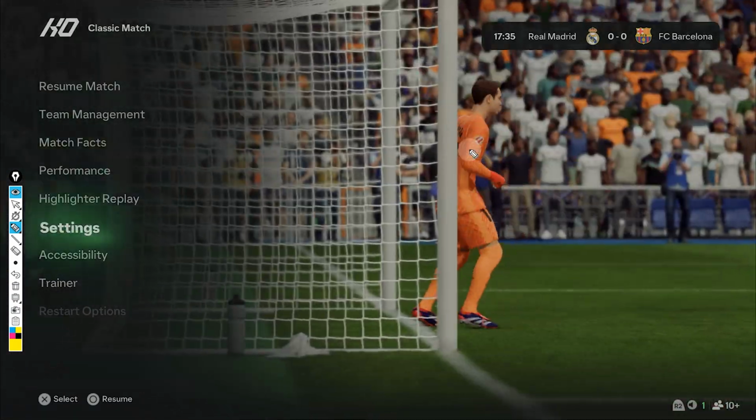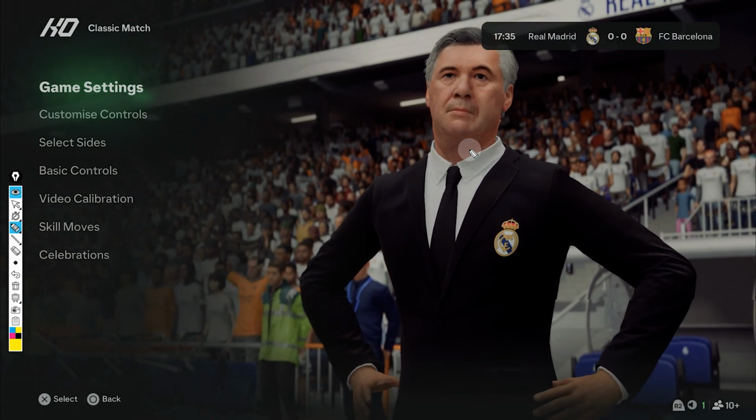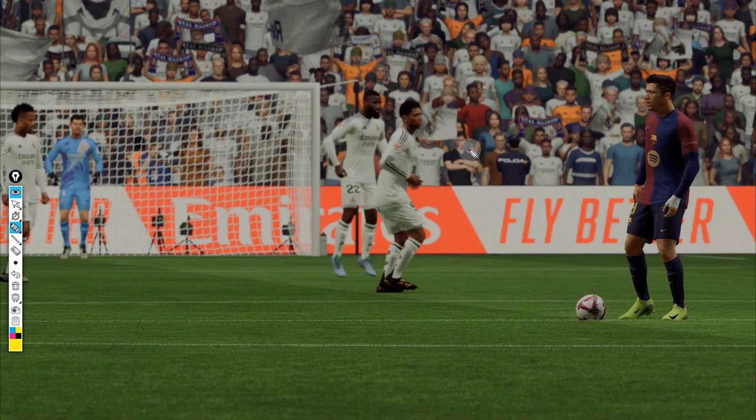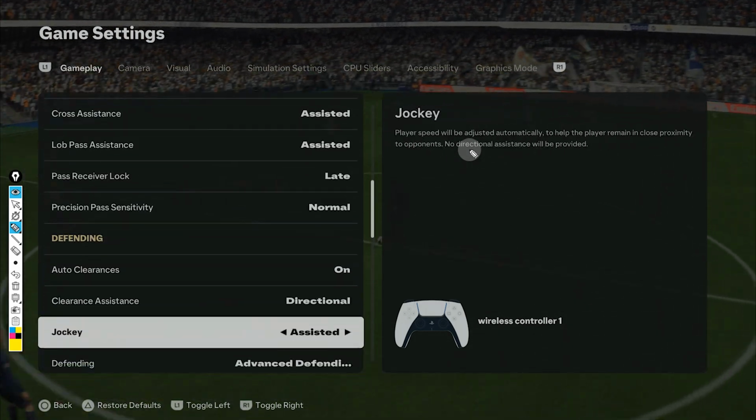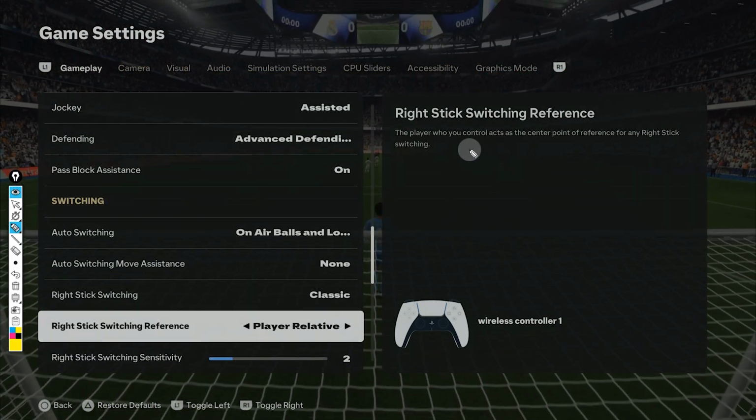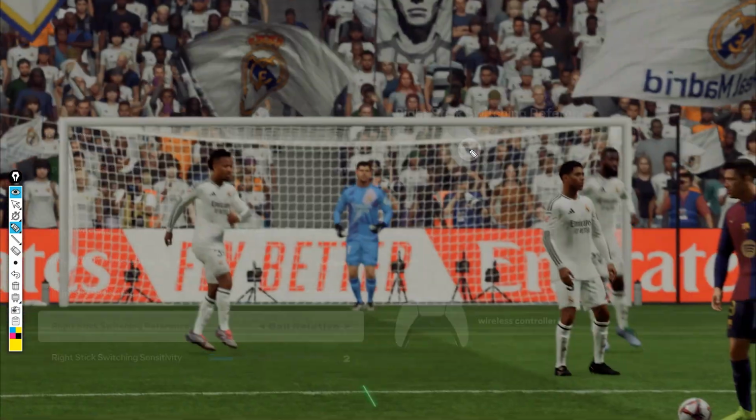Ball relative, it's a no-no. And some creators recommend this. They're very, very wrong. Let's go to ball relative. So that's player relative. You guys understand? Ball relative. Okay, here we are.